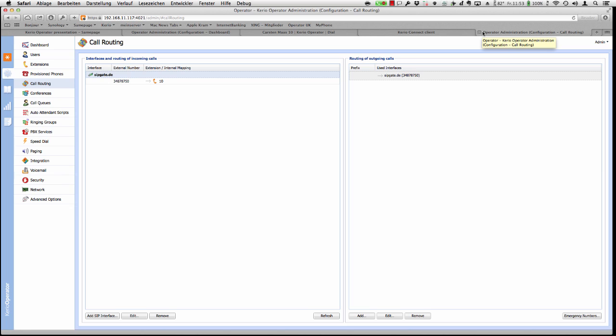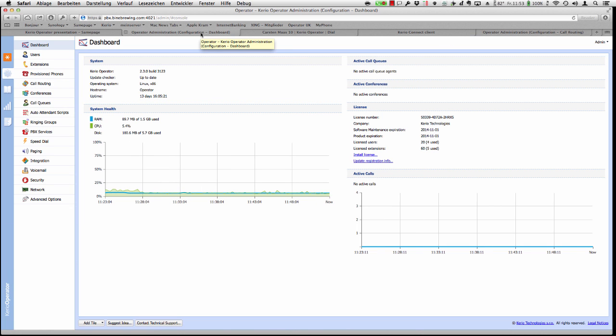I would like now to switch over to our virtualized running operator box, which is in our ESXi environment. Vincent is asking if we have several outgoing zip, can we prioritize some routing? Yes, it depends on the order you have placed the zip providers. It's going from top to bottom.